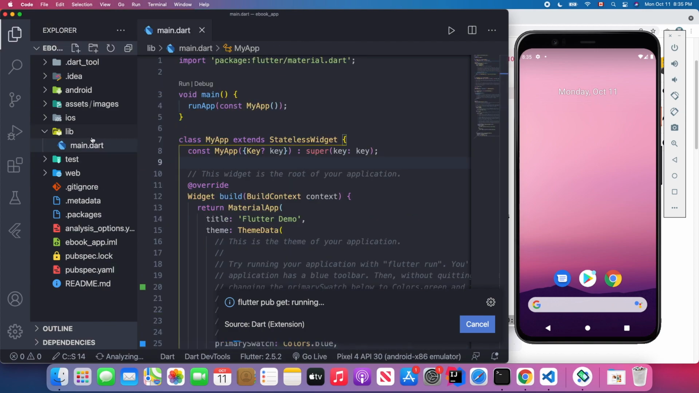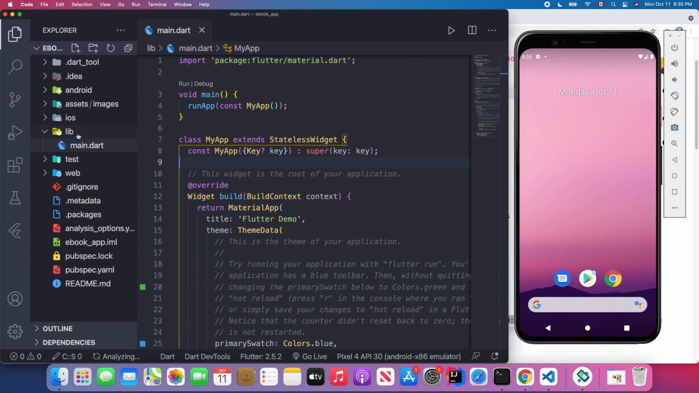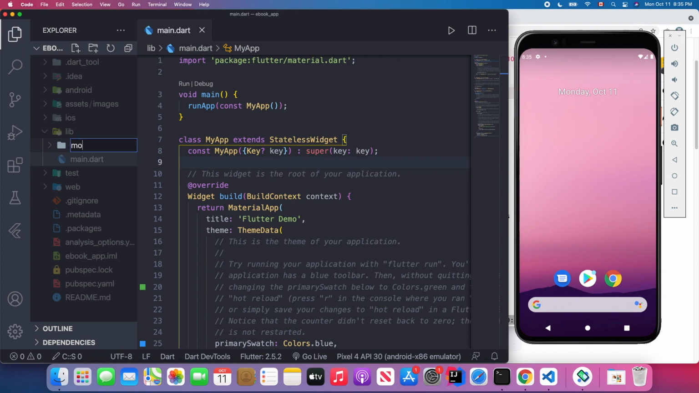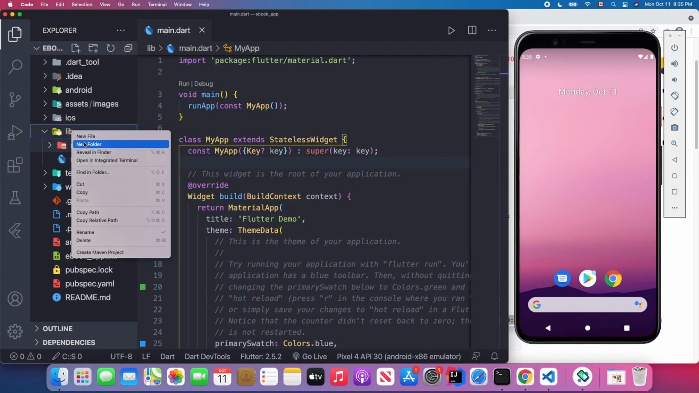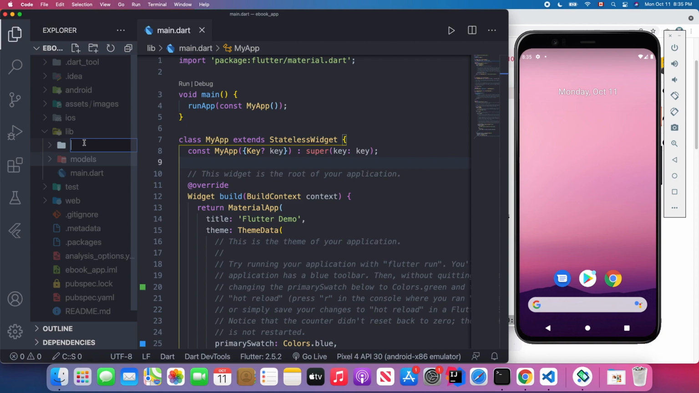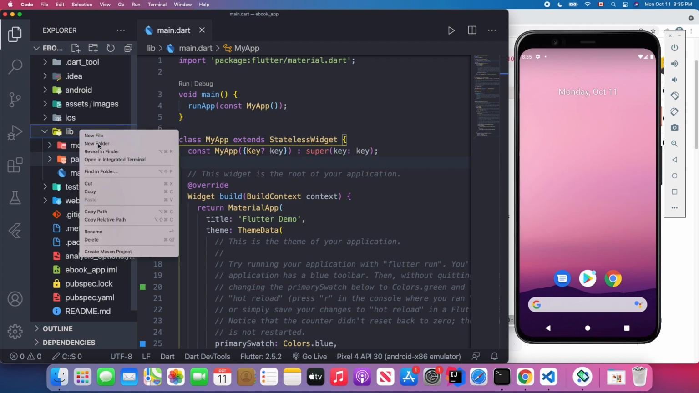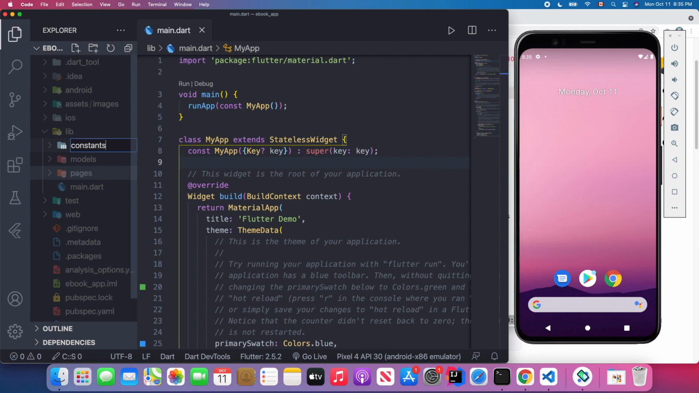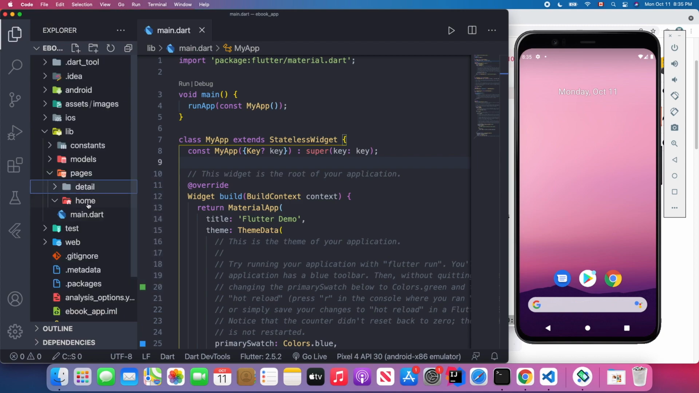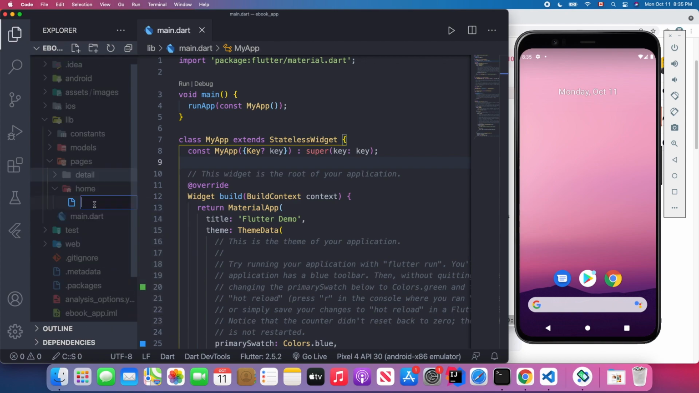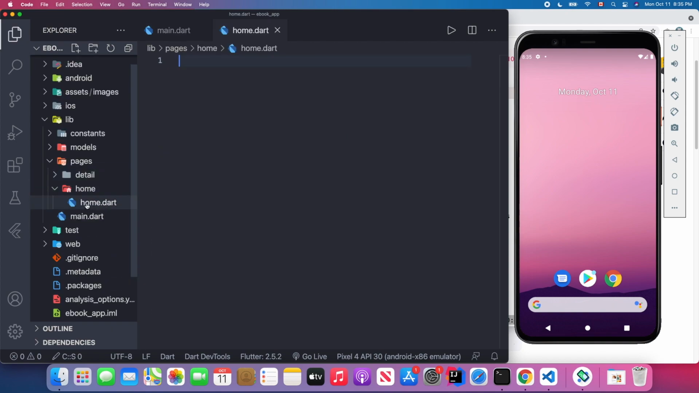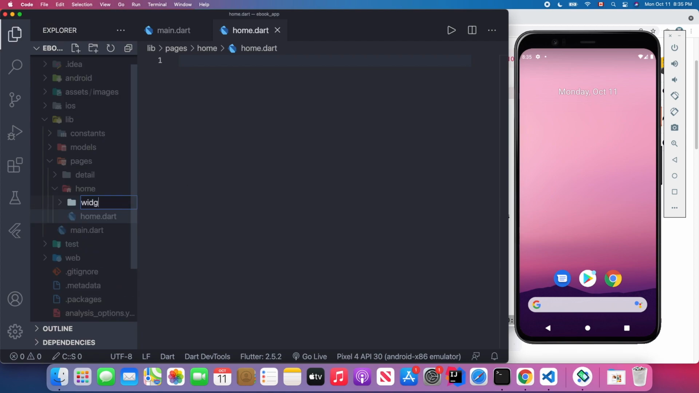So we're going to create folders under this lib folder. The first one will be our models folder, and then our pages folder and constants folder. Inside this pages folder we have a home page, and we also have a detail page. And inside this home folder, we're going to create this home.dart file and also a widgets folder.